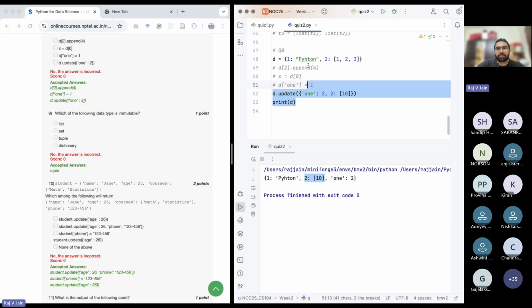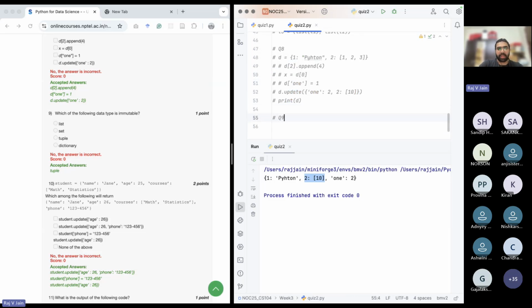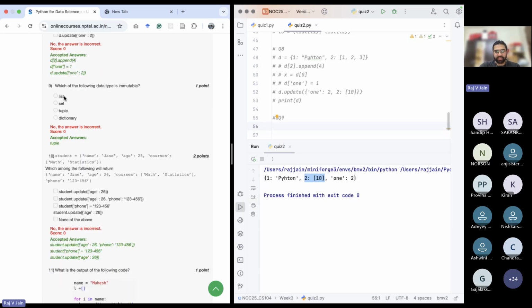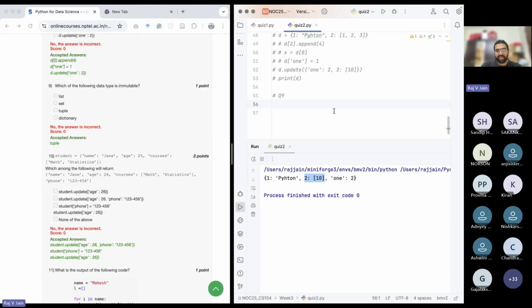Right. So then let's move ahead with question 9. Which of the following data types is immutable? List, set, tuple, dictionary. Tuple is the one which is immutable, right? List can be changed, dictionary can be changed, and set can also be changed. Do you remember why a set can be changed?